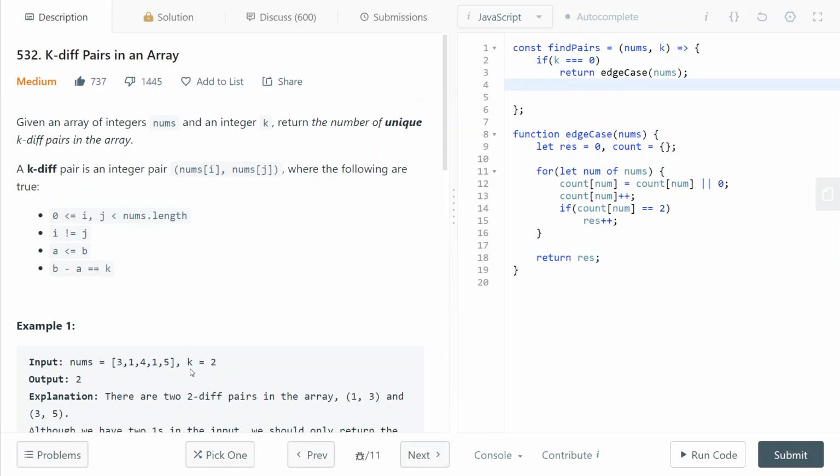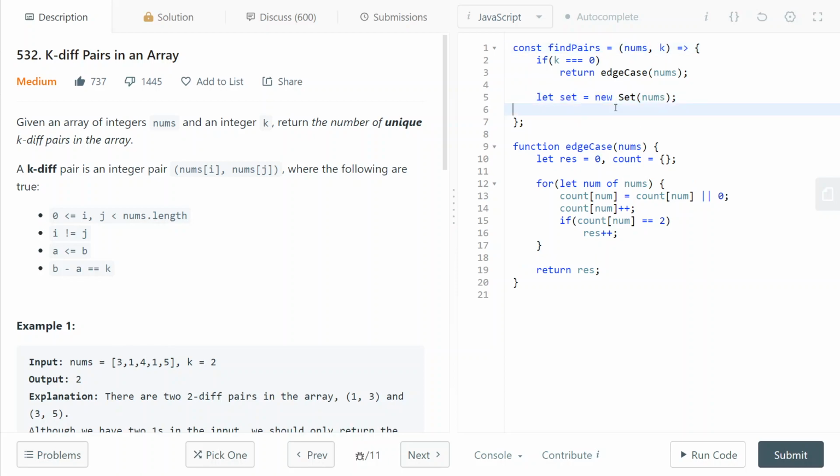Now the other case is when k is not equal to 0. If k is not equal to 0, basically we don't care at all about the positions of our numbers in the array. We just care about them being there or not being there. So that's the perfect use case for a set. So we're going to transform our numbers into a set.